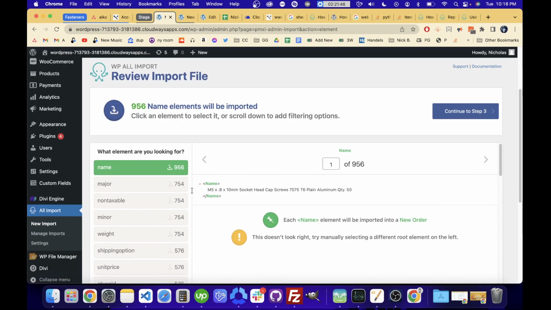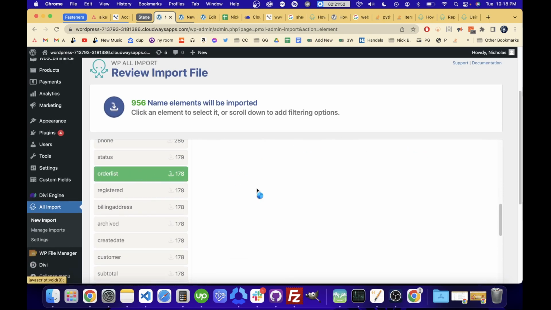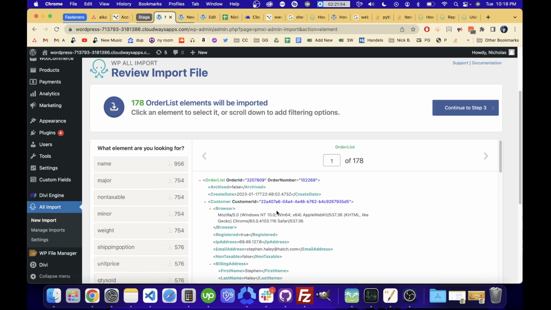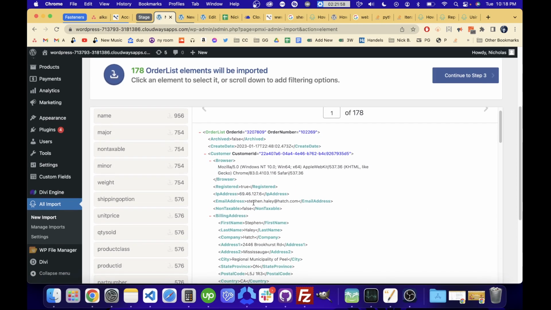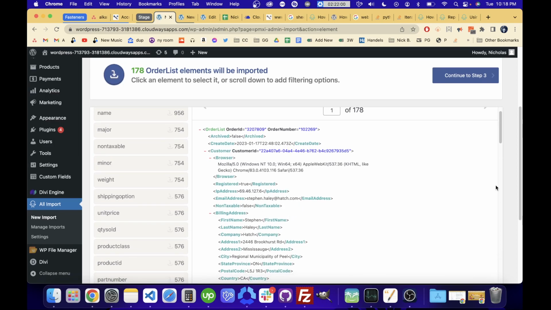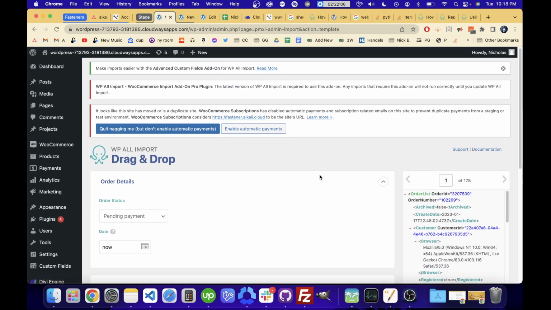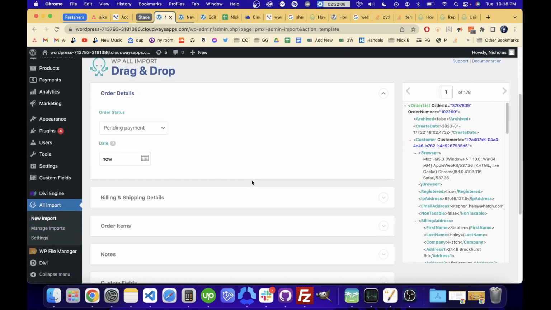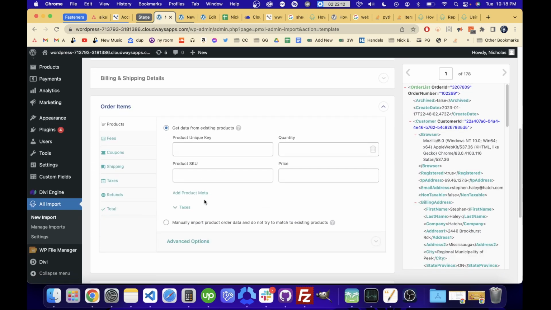So that's the first thing we're going to do here, is go down and find the order list element and click on that. It gives us 178 orders, and we can see that the XML loads here on this page. So I'm going to just go to the next step after this. I'm actually going to skip down to the order items, since that's the focus of this video.